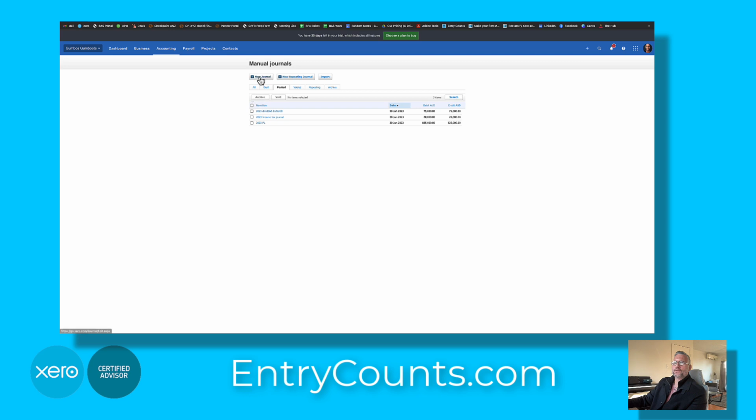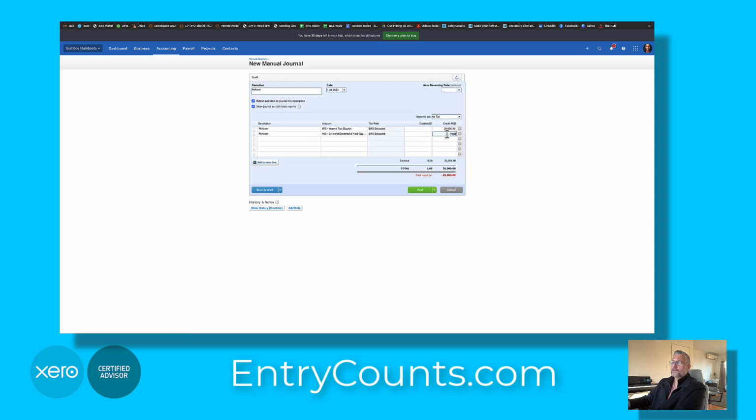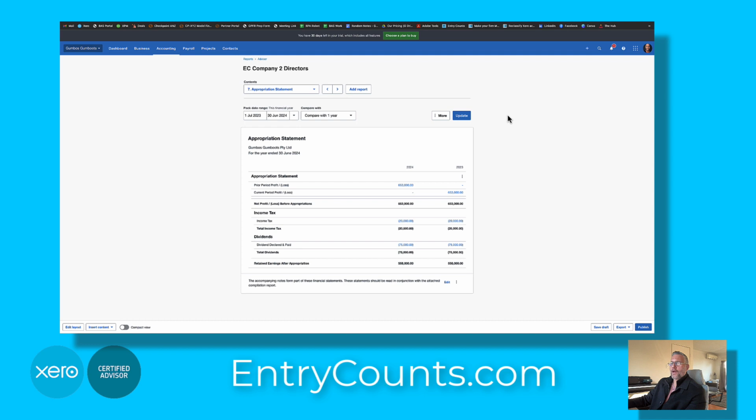So let's go here to a new journal of 75,000 and the debit to retained earnings. Now, if I update the appropriation statement, you can see that we have cleared these two balances on the 1st of July to retained earnings, and now in 2024 we can apply the same system with appropriations.